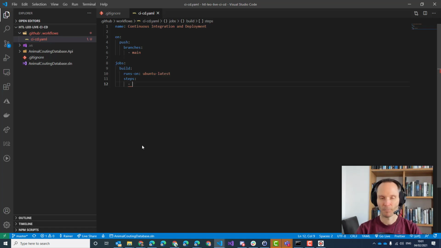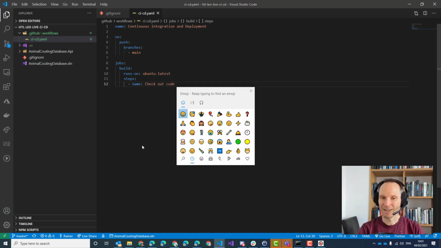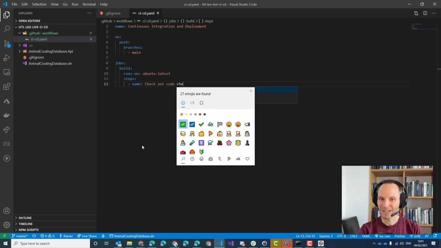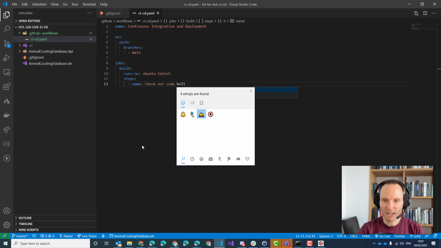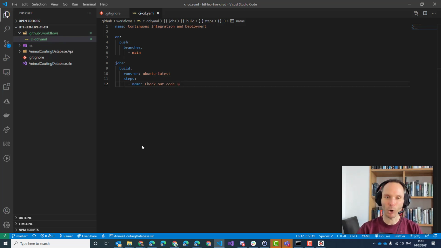First one, give the step a name. Name: check out code. And of course, if you like, you can use emojis. So if you use the bell, for instance, here, like in a hotel, when you go to the clerk and you use the bell here, check out code, you can use any emojis that you like, and they will show up in the build too. So let's have a little bit of fun and add an emoji here.